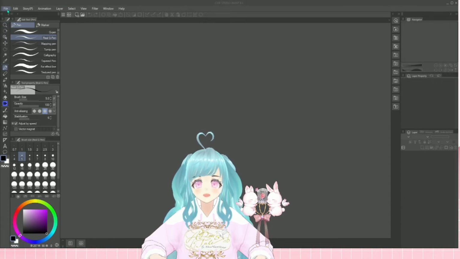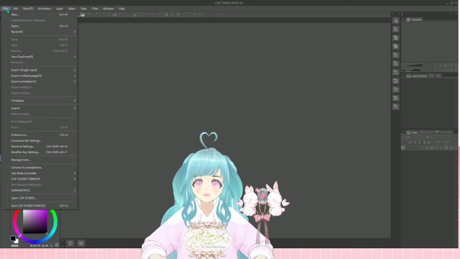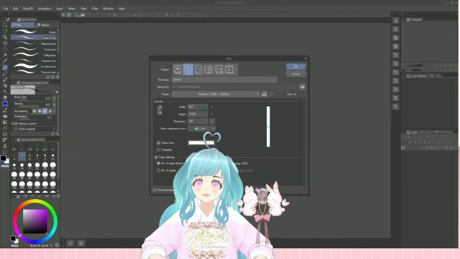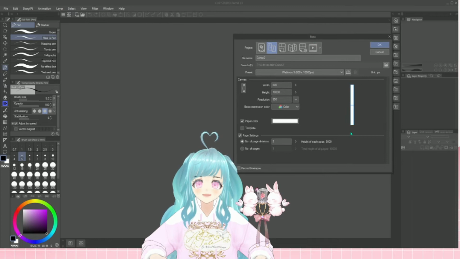Let's go ahead and create a new file. All you need to do is click on File, the one in the top part that says File, and then click New. Or if you're using Windows, you can use Control N. Not really sure how it works for Mac though. Click on that and you will get a pop-up that looks like this.